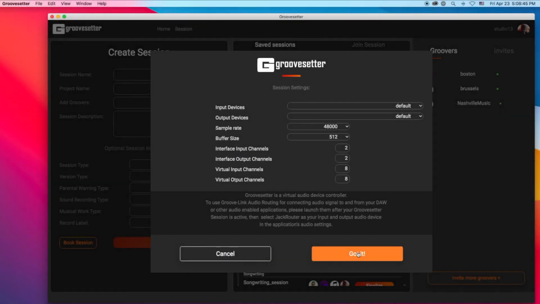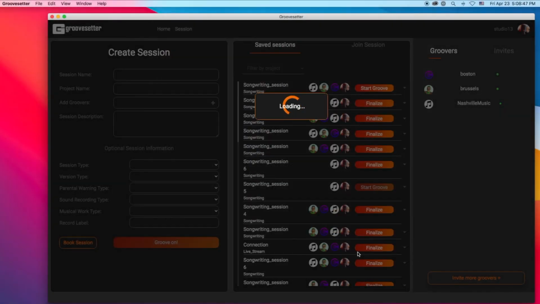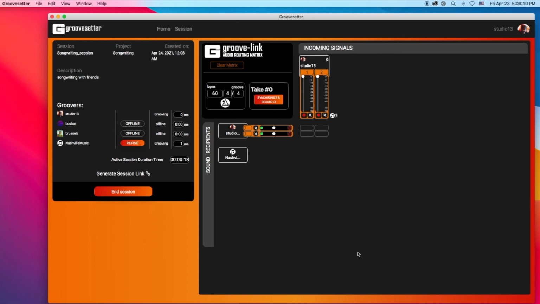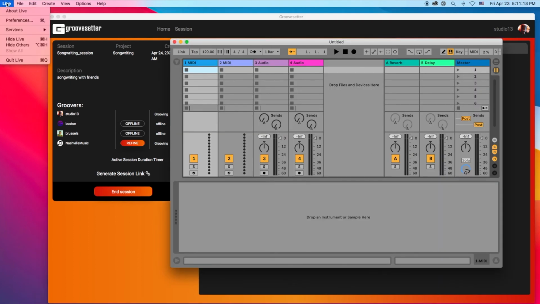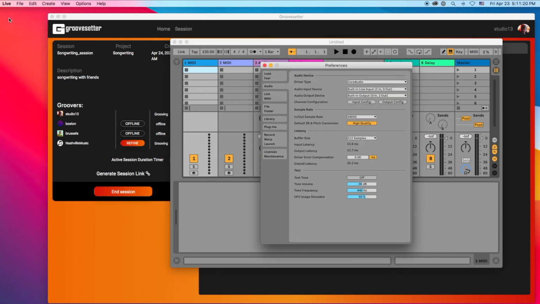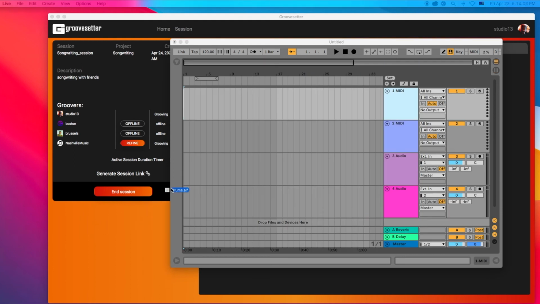Here, I have started a Groovesetter session with 8 virtual input and output channels. Once my Groovesetter session loads, I can open my Ableton Live, navigate to the audio preference panel, and select Jack Router as my input and output audio device for Ableton Live. I would then assign the input and output channels for each track in Ableton I would like to have access to on the GrooveLink audio routing matrix.